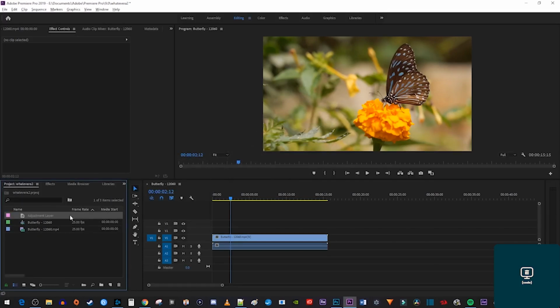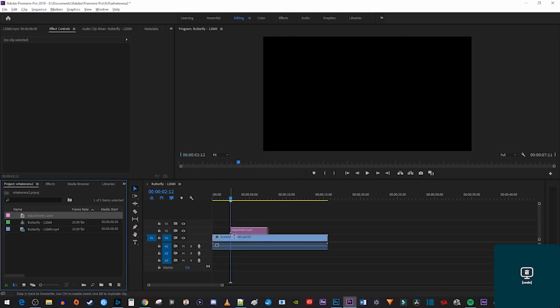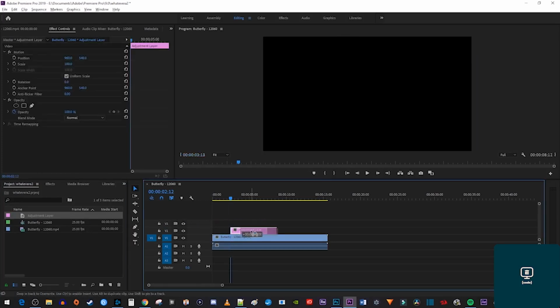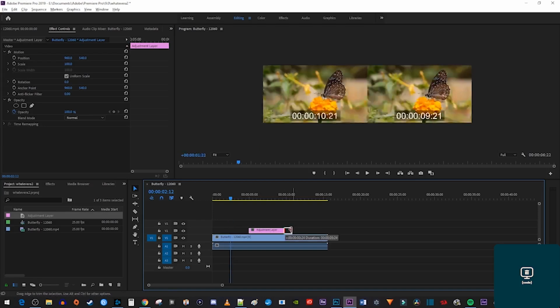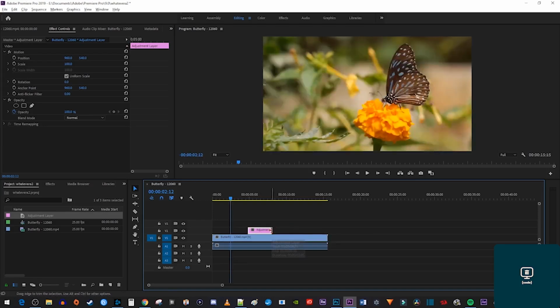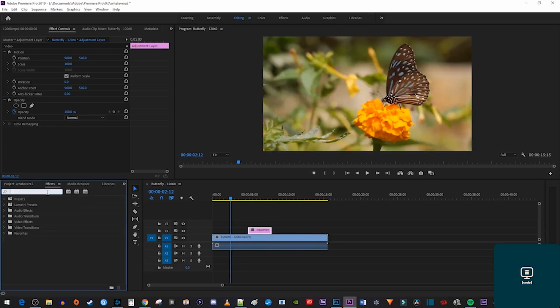Then drag your adjustment layer above your video clip on the timeline and position it to where you want to start your fade. You can also drag the adjustment layer's end to change its duration for how long you want your clip to remain black and white. Next, let's go over to the Effects panel and type Lumetri Color into the search box.